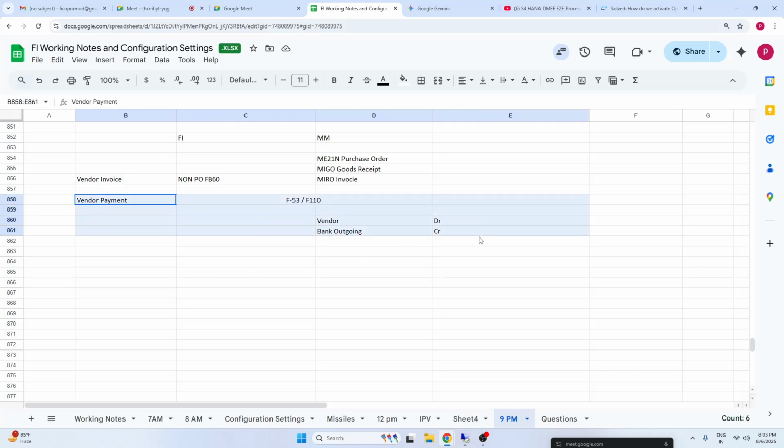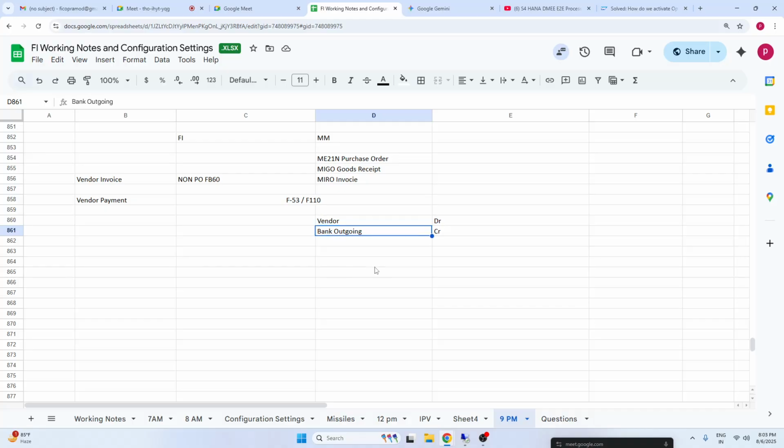So this is understood, right? Vendor payment: vendor debit, bank outgoing account credit, either manual payment or payment run. This is called an open item account. This is something that we are processing in SAP. Everything is in SAP only, we are performing it all in SAP. Correct? Yes, SAP only.